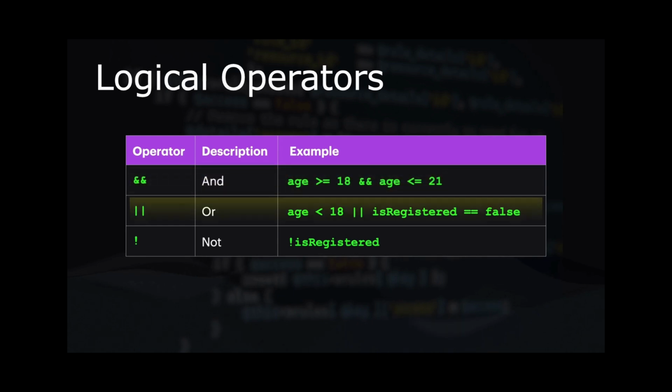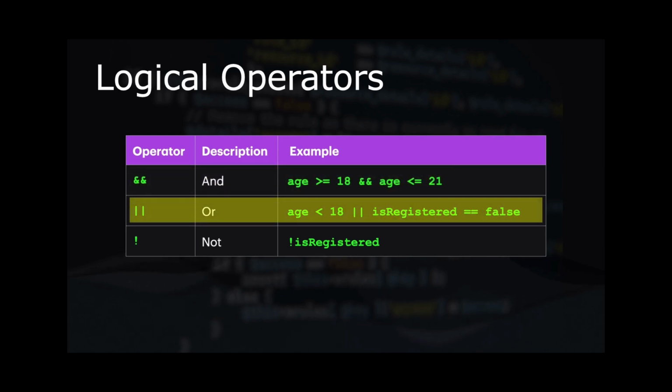The operator for OR is two vertical lines. These characters are called pipelines or just pipes. You can find them on your keyboard over on the right side just above your Enter or Return key. Logical OR returns true if at least one of the two operands is true. This example evaluates to true if age is less than 18 or if the isRegistered variable is false. This particular expression checks to see if the user is either too young or is not registered to vote.